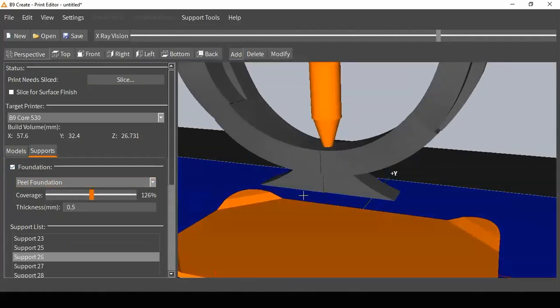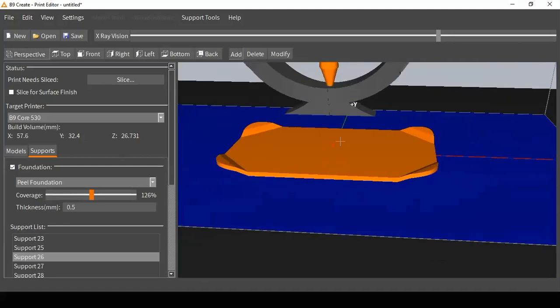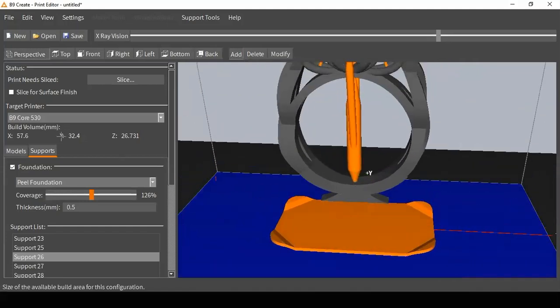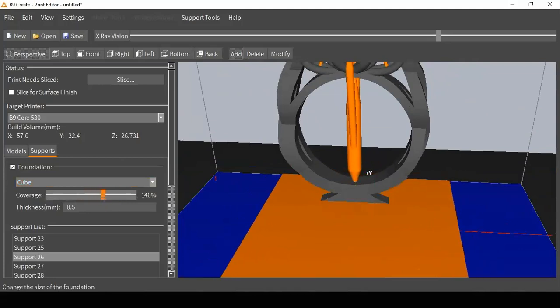My favorite is the peel foundation, as the corners are pre-peeled for easy removal after printing. For now, we're going to use the cube foundation. Coverage affects the area of the foundation, and the last field here affects the thickness of the foundation itself.